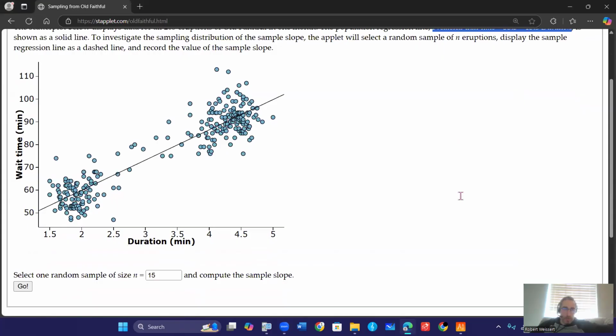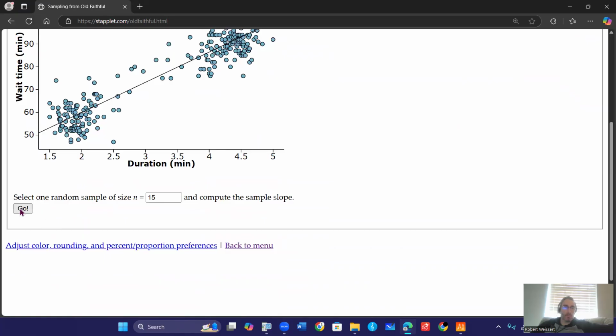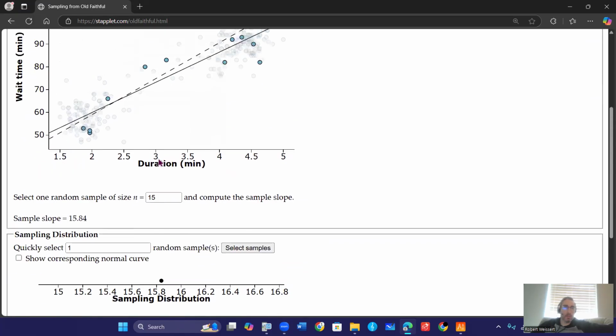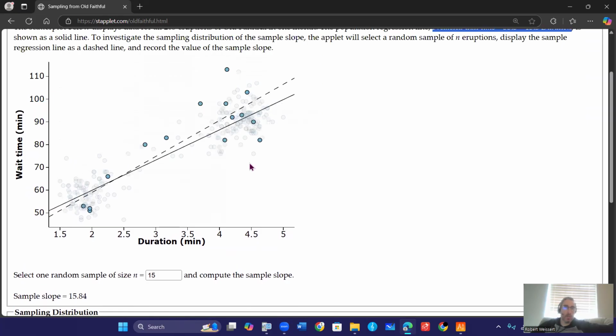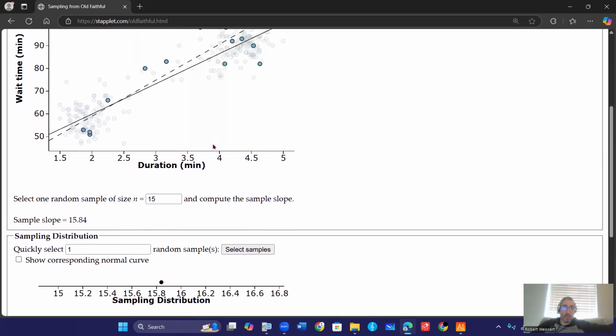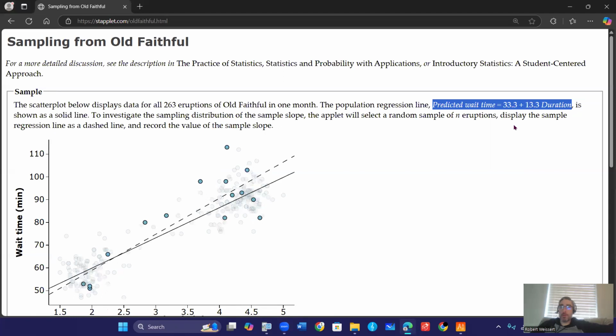So here's your scatter plot. And what we're going to do is we're going to take just one random sample of 15 here. And no surprise, you're going to get a different sample slope because it's only taken 15 of the numbers. And if you look at that number there, it's pretty close to my population slope. Actually my population slope is 13.3. So it's a little bit off.